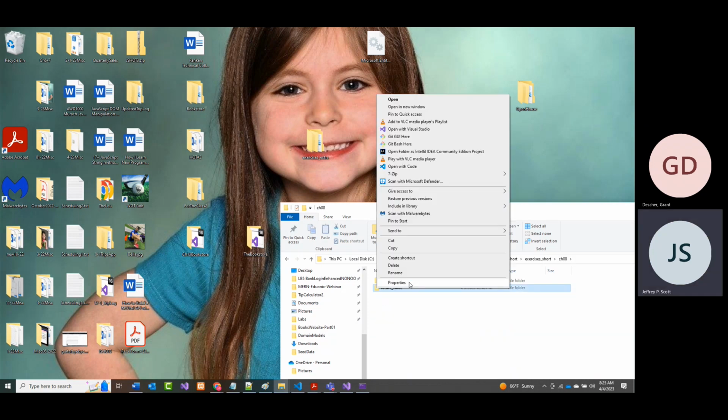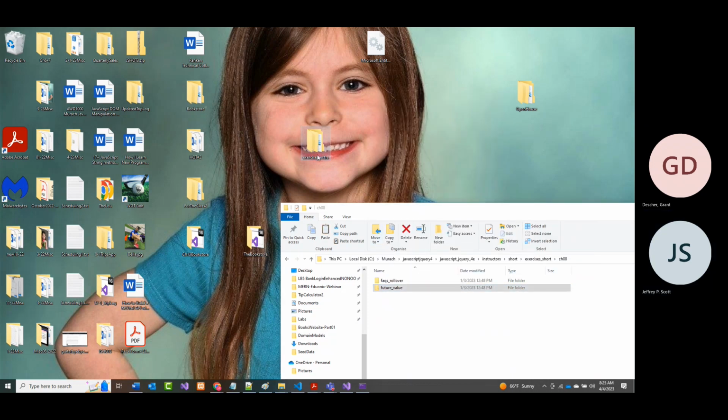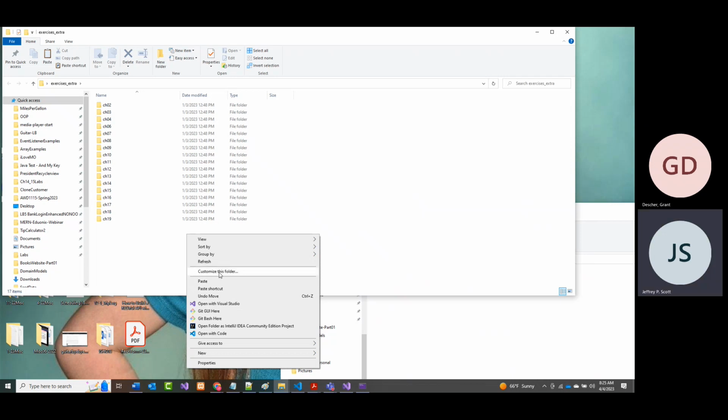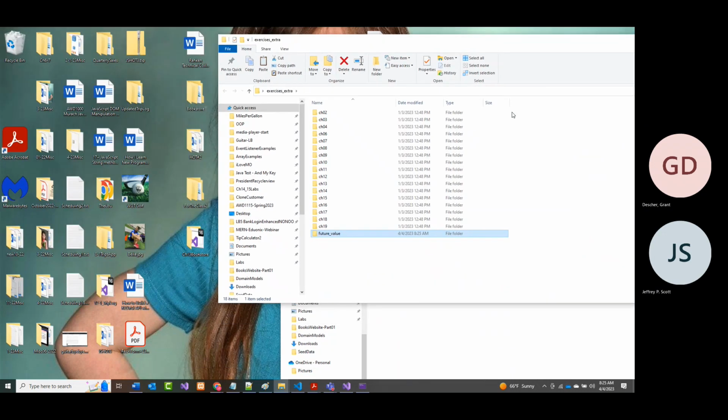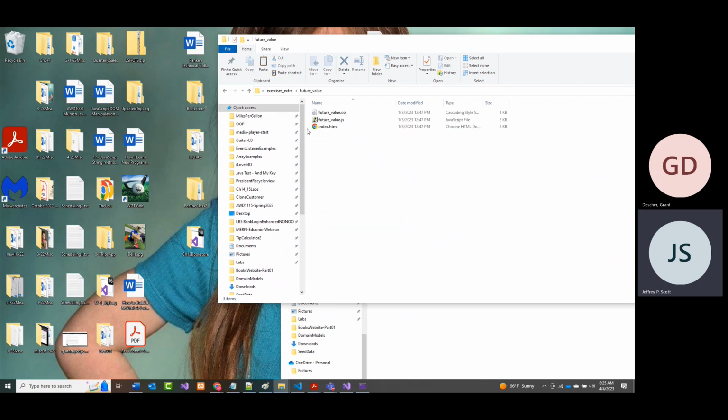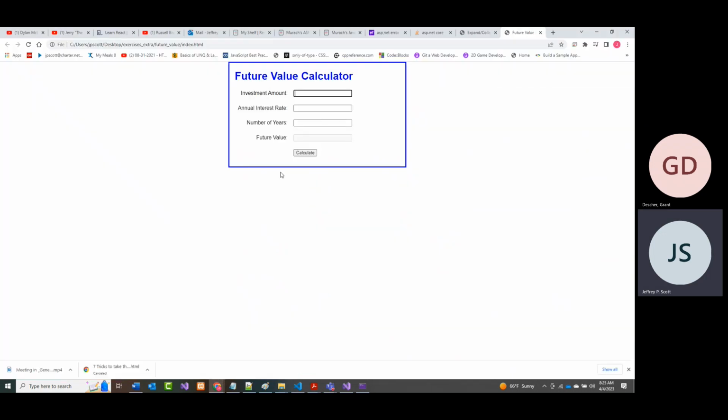All right, so it's the future value one here. Just going to put it right here. All right. And let's take a look at it right now. I don't think it does anything. So if we do come in here. Oh, okay. Let's see. I don't think that was the one that was finished, but let's take a look at what's in here right now.